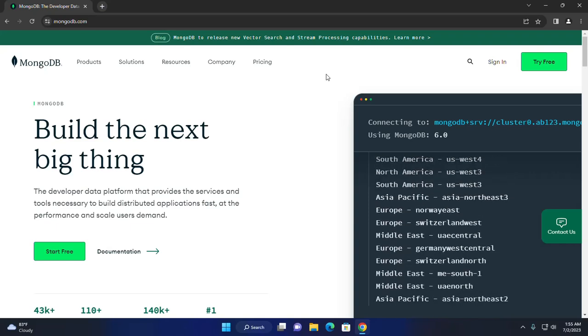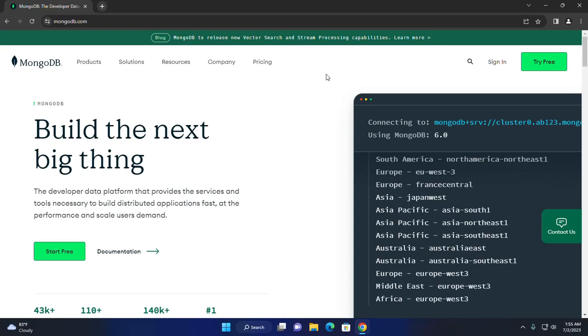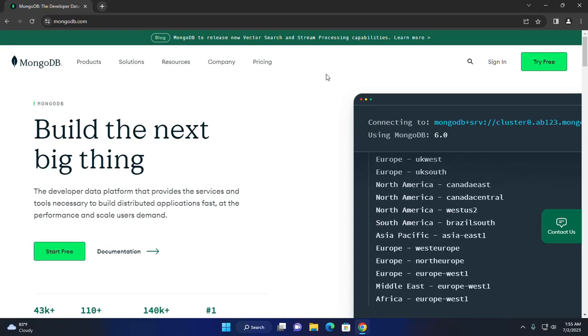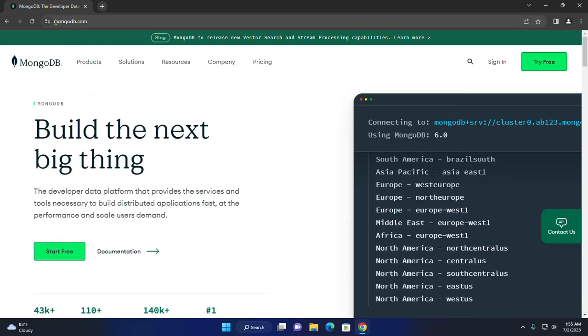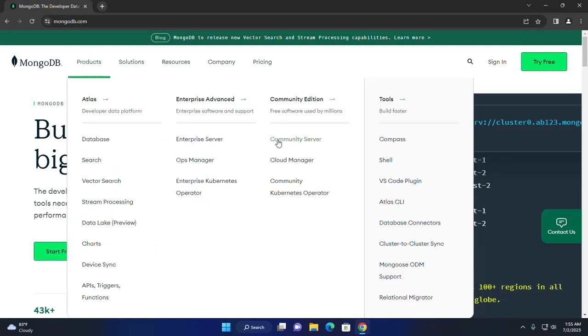In this video, I am going to show how to install MongoDB Community Server on Windows 11. So let's get started. Browse this URL mongodb.com and then download Community Server.